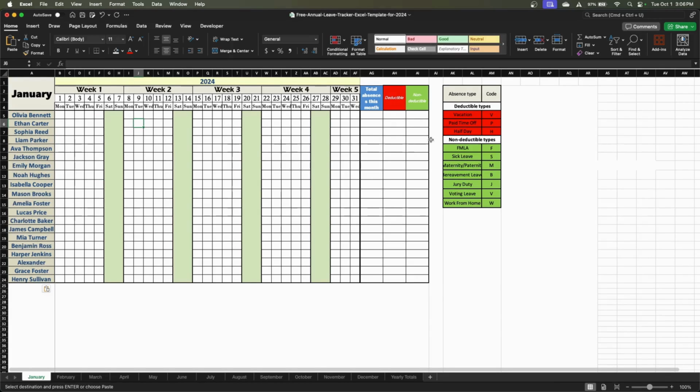The next thing I want to draw your attention to is these absence types and codes on the right-hand side. This is just a quick way to mark down what type of leave is being taken, whether it's a vacation or a half day, or if there's jury duty, or even if you're one of those companies that has to keep track of when people are working from home, you have it all here.